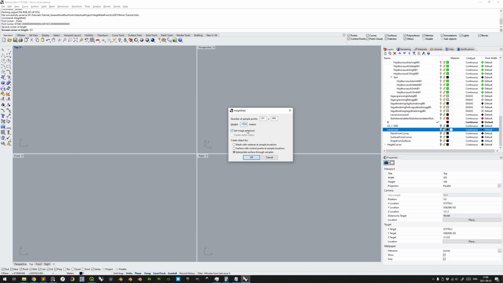By having set image as texture checked, you will create a material which has the imported height map as the color texture, which can be handy for future manipulations. And here you have 3 different methods, and this option interpolates the surface through samples, does precisely what it says, and is both faithful to the original height map as well as generating a surface brep. Click OK to confirm, and you should save your model before proceeding, since this is a strenuous operation.